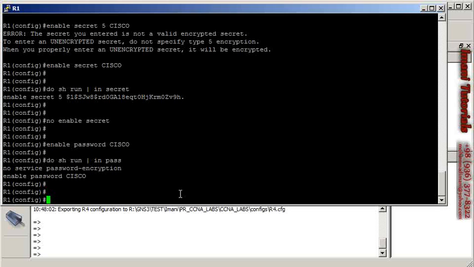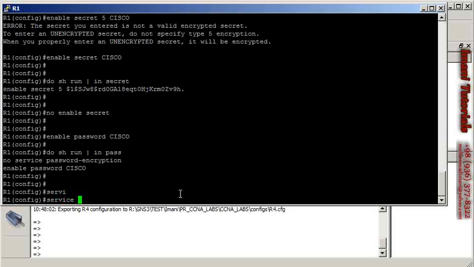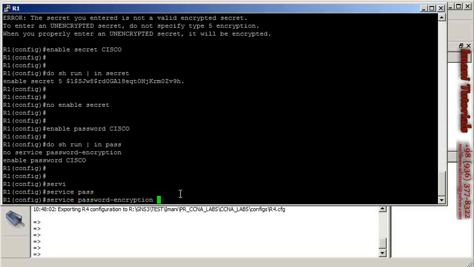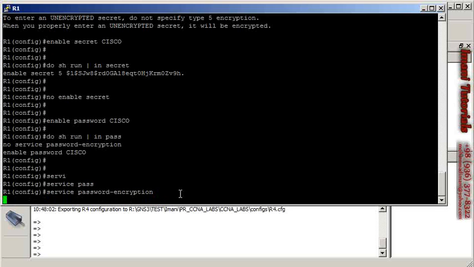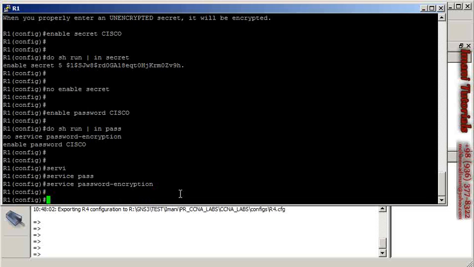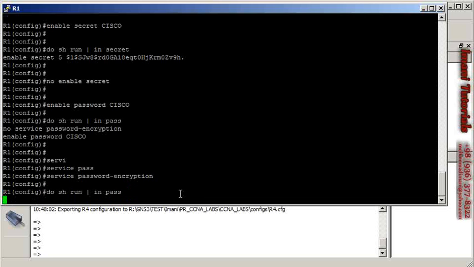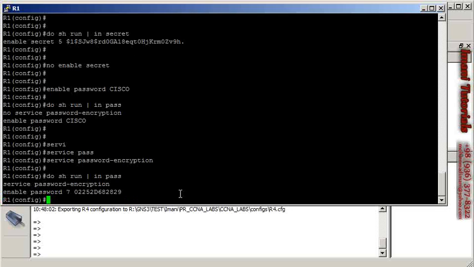Now I want to enable a service that encrypts anything in your running configuration. For example, the passwords that are here will be encrypted using this service. That is service password encryption. Typing this command will enable this service. Okay, now we have service password encryption. Now I try to find the password, and now you can see that it has changed to encrypted form.